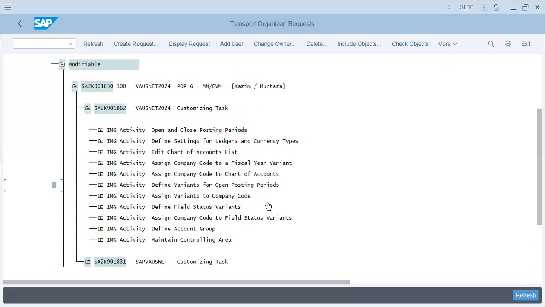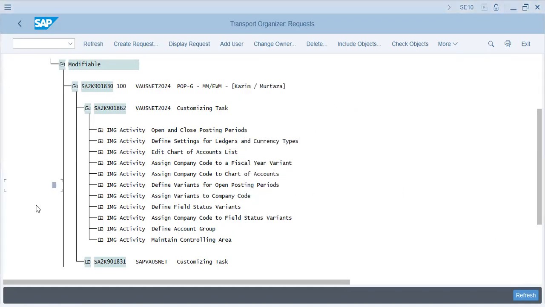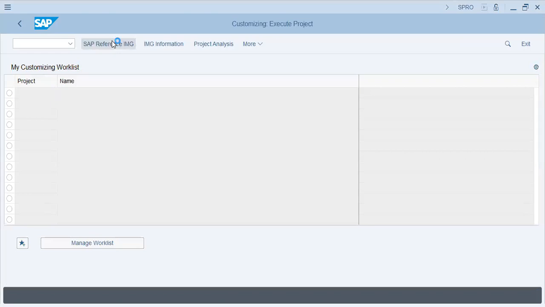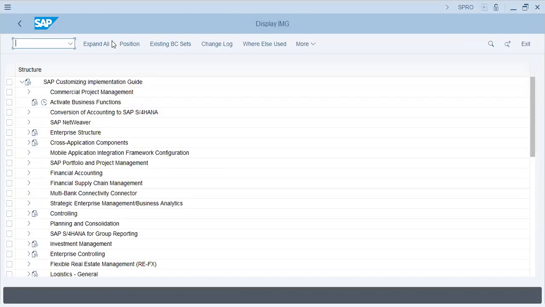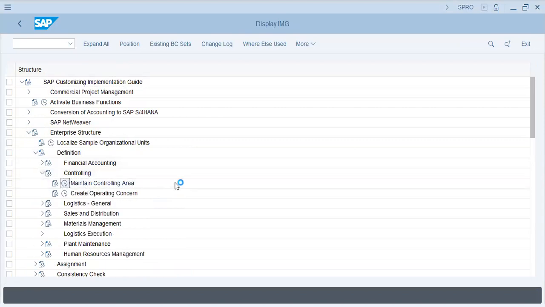So opening posting periods I've done, assigned variants to company. We've already seen that we have assigned field status variants. Account group. Account group, I've already told you, these are account groups. Okay, account groups that we'll use for FI and GL. Maintain controlling area, very important. We'll have to actually go into this and see. Reference IMG, maybe we might have signed. Enterprise structure, definition, controlling, maintain controlling area.